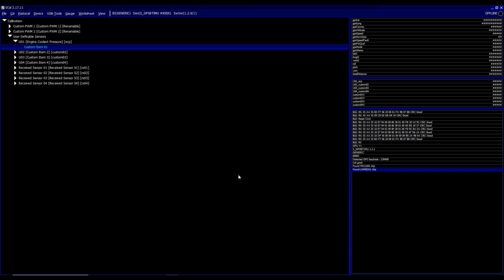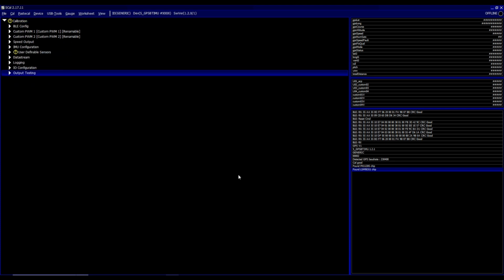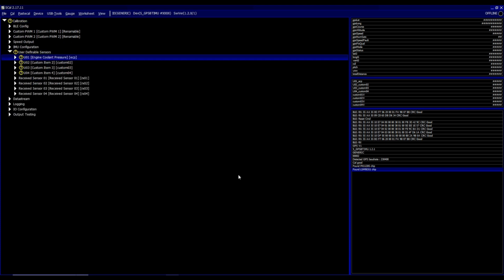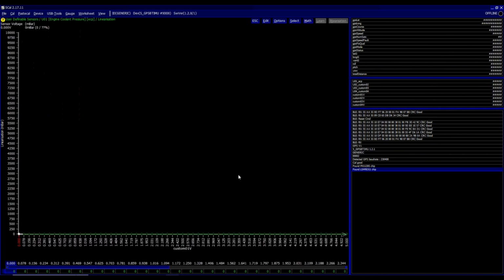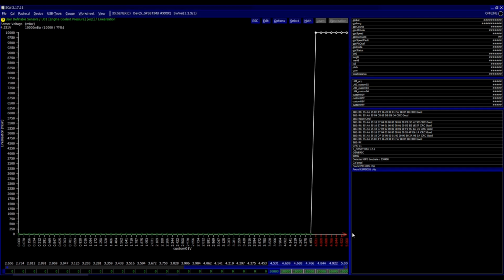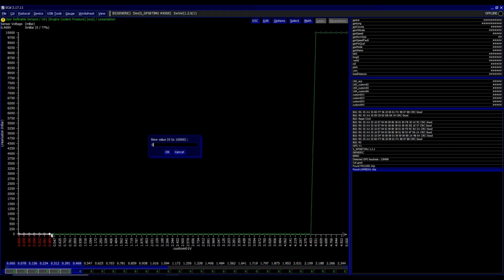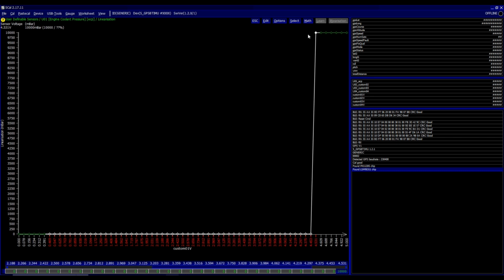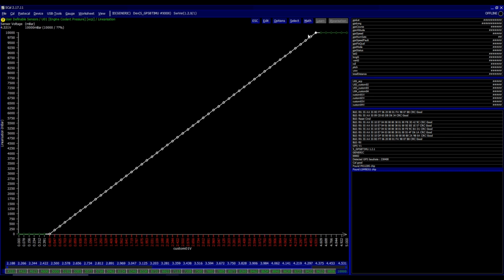Then press the View Customizing option again, go into the User Definable Sensors, Linearize, and we can then linearize this. So for example, most 10 bar pressure sensors, when they're at 4.5 volts, they're at 10 bar, and then when they're at 0.5 volts, they're at 0, and then I can just quickly interpolate between those 2 points.